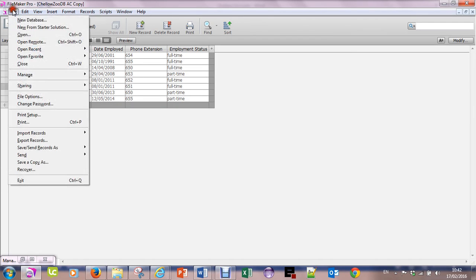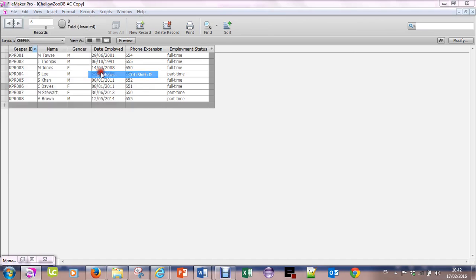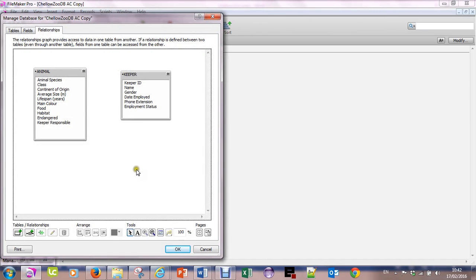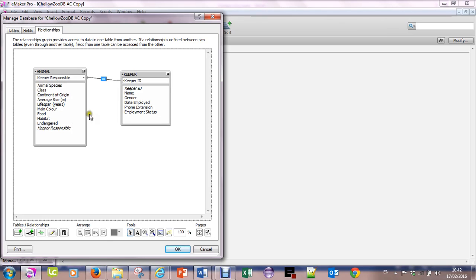So if I go over to File, Manage, Database, here are my two tables, and I need to set up the relationship that one keeper keeps many animals. So I'm going to go from keeper ID to a field that I've created, keeper responsible, and you can see that I've got one keeper keeps many animals.